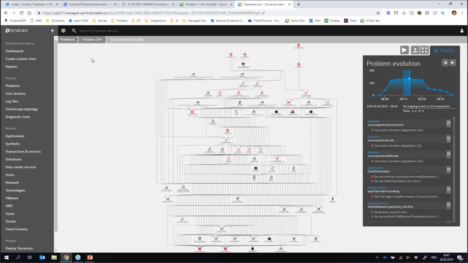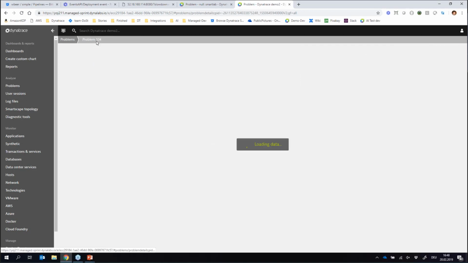Wolfgang, if I see this now, I mean, this is obviously part of the Smartscape that shows all the components, services, processes, hosts, all the entities that are affected, and that means, based on your explanation earlier, Davis now goes through every single one of these entities, looks at every single metric, and figures out which metrics have an abnormal behavior. Yes, absolutely. And it's a hybrid approach.